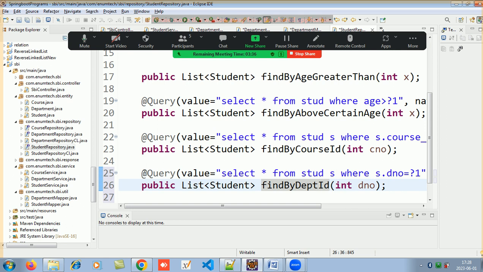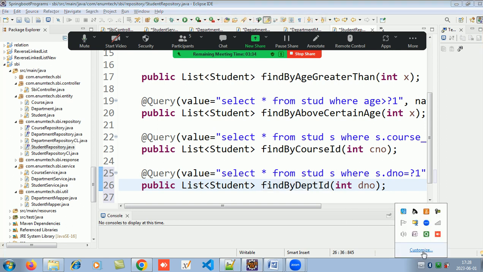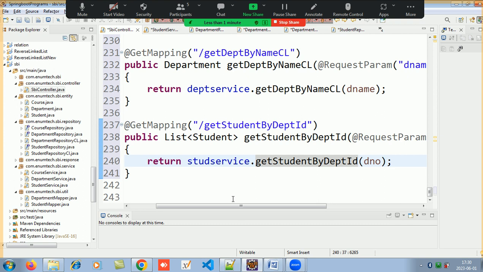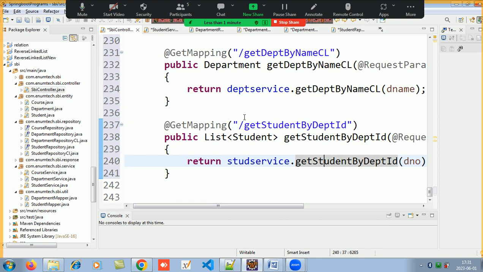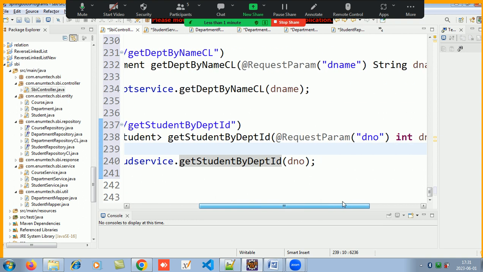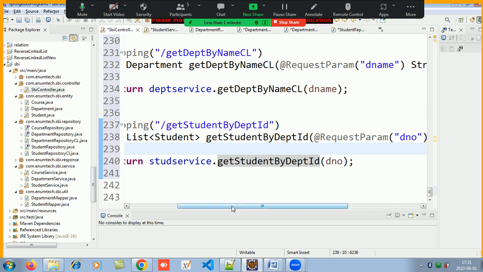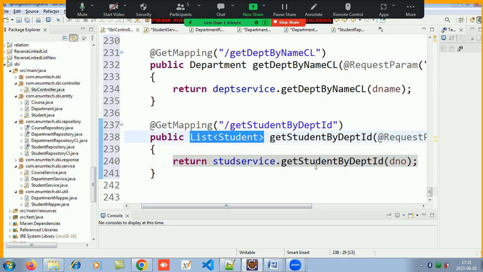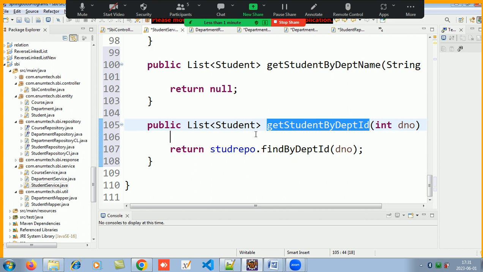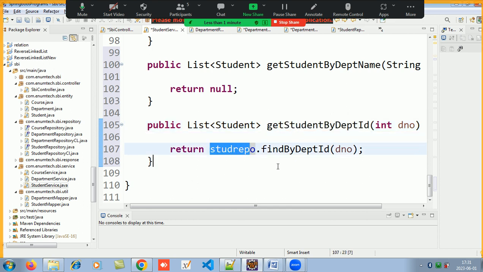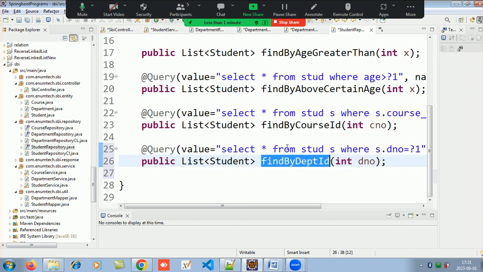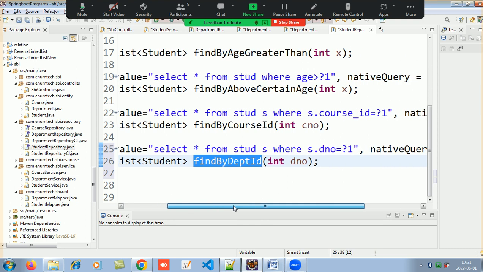So I am creating this. So now I have an endpoint to get the student by their department ID. Okay, so this endpoint I have created, and in my student service I have made this method to which I will pass the department number and it will give me the list of students in that department. And then in the student repo I have made a function called find by department ID, to which I will pass the department number and it will give me the list of students.